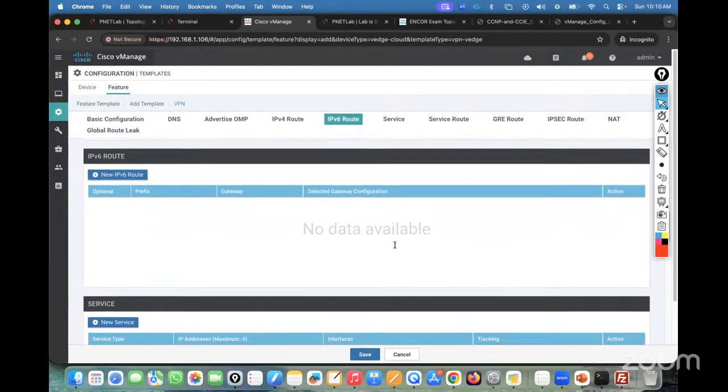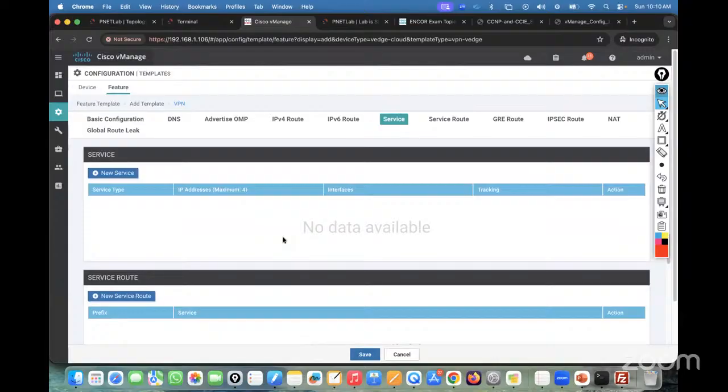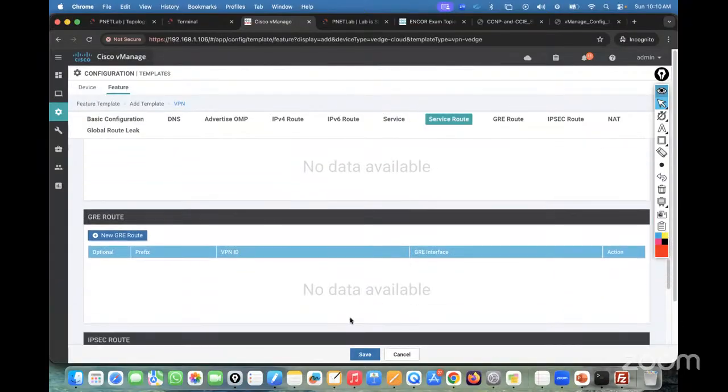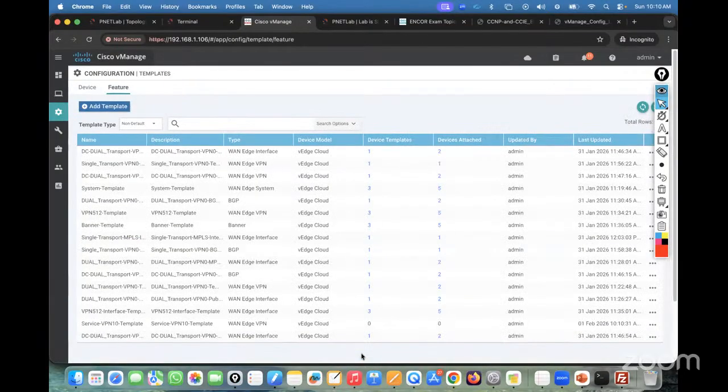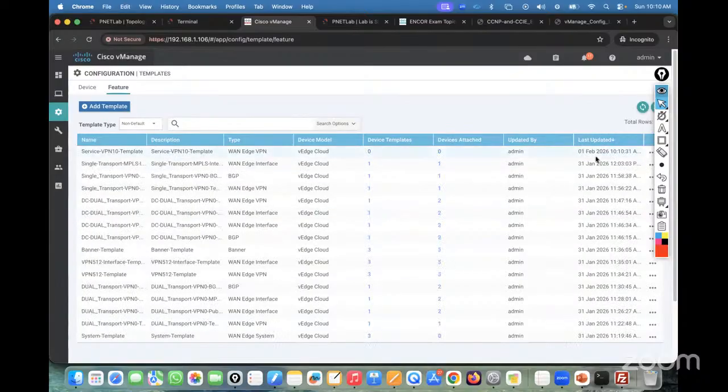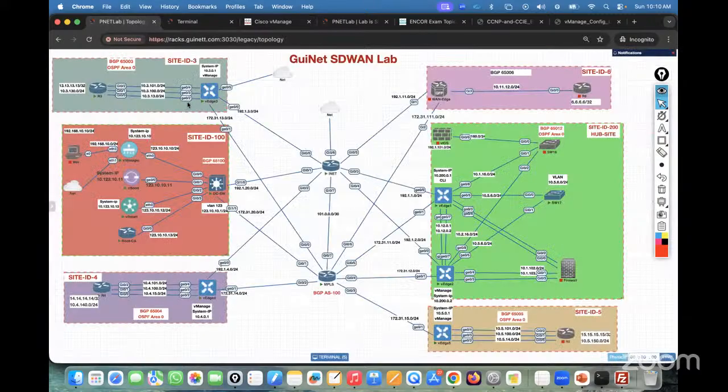That's done. No IPv6 route is needed. Services not needed. Service route not needed. Just click OK. So my template is created. You can see today is the 1st February and my template is created. What is next? I need to create one interface. That is the G0/2. It also requires the G0/2. Might be it's going to be changed.